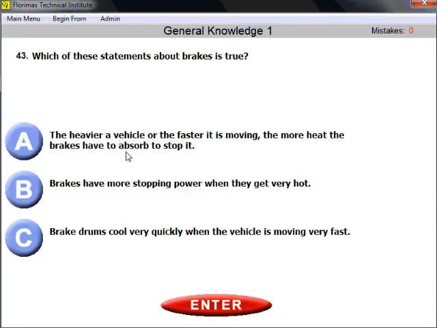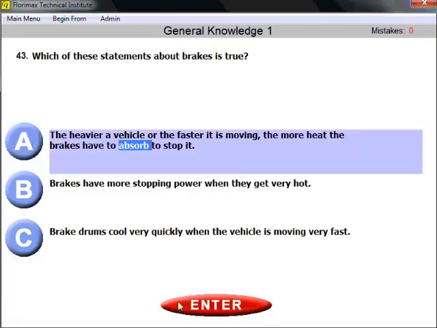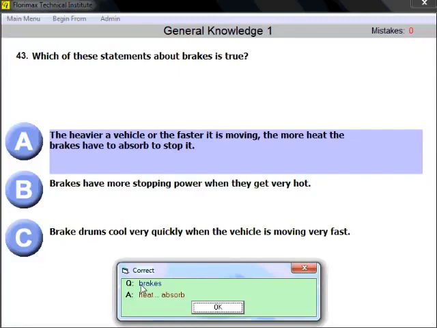Okay, and again the key word is absorb. When you are asked about the brakes, look for absorb. Absorb. Let's see. Click A, click enter. Yes. If you are asked about the brakes, the key word is heat to absorb. Absorb.